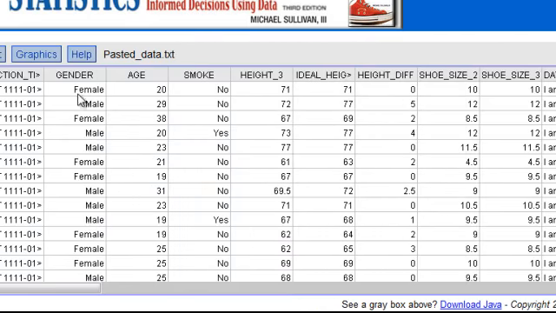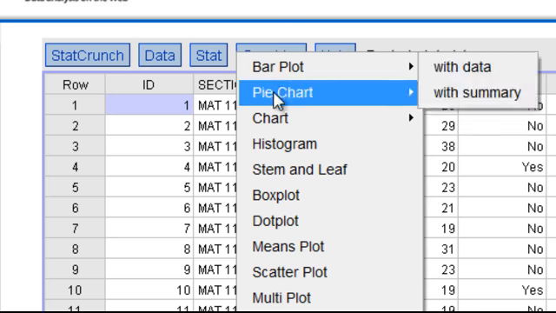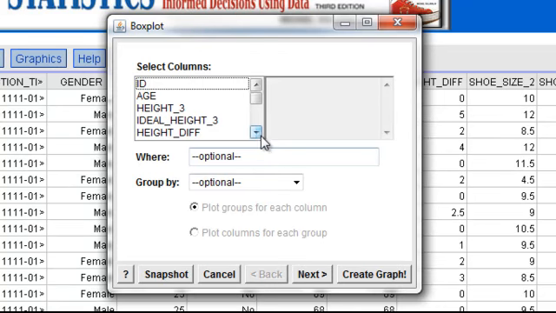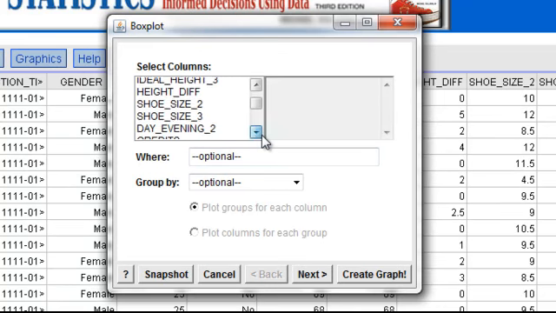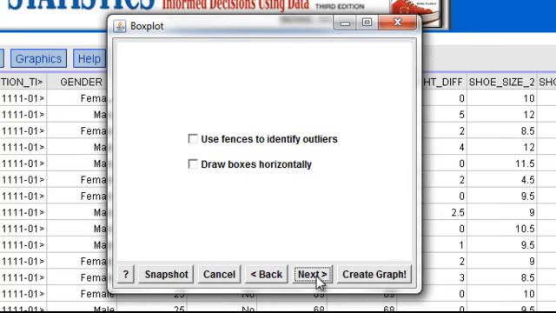Now the way you construct a box plot in StatCrunch is you go to graphics, go down to where it says box plot, and let's this time look at number of credits. Again, we have some options here. Let's go to next. Now, I would always choose this box: use the fences to identify outliers. If you do not click this box, then StatCrunch will not identify outliers.